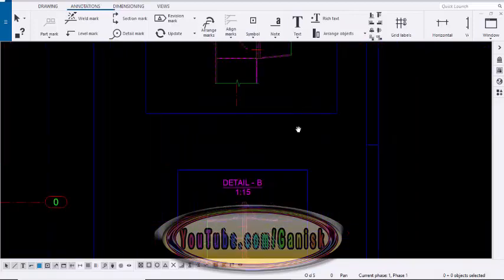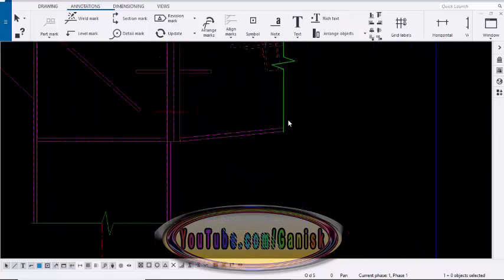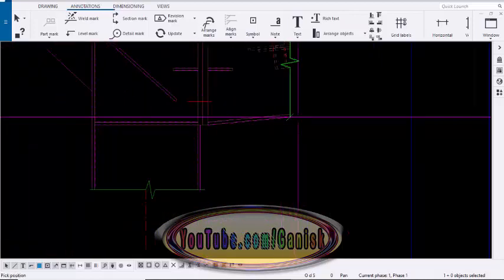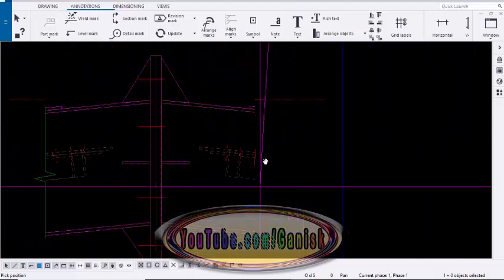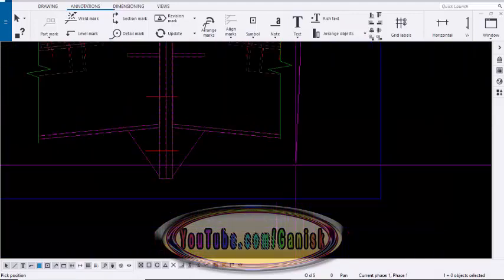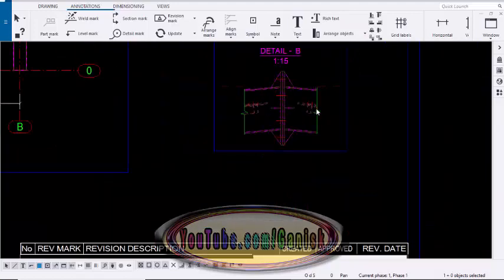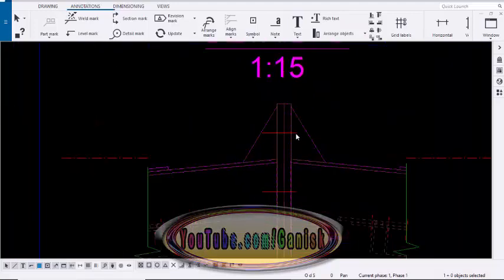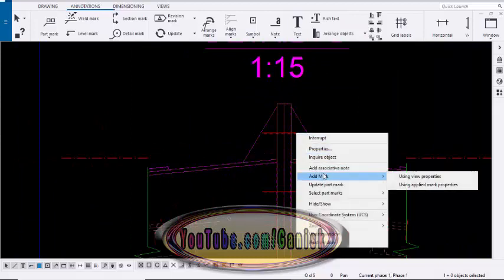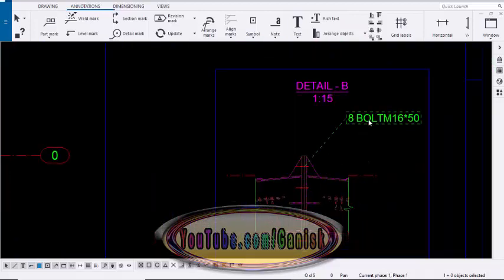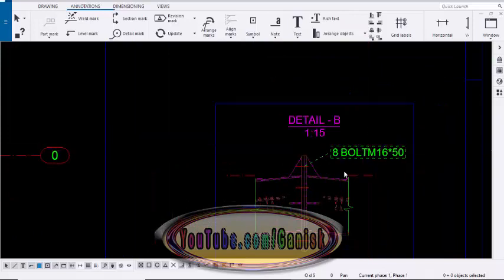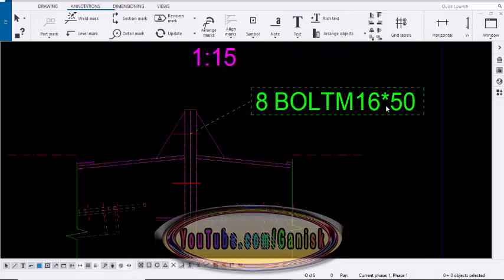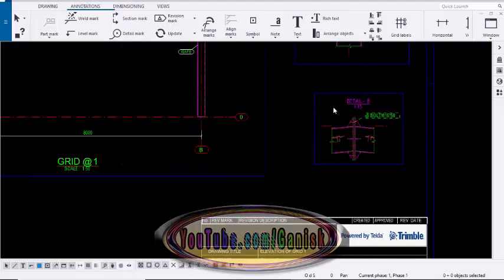You can use this symbol also. Select this symbol and use the shortcut Ctrl+C to copy, pick the origin position and pan it here, and you can place it here for placing this section symbol at this location like this. Now we're going to give the information about this connection bolt, so click on this bolt, right click on mouse, add mark and apply. Now we have the information about this connection also here. We require 8 bolts with bolt size 16 dia and length 15 millimeter, just like this.